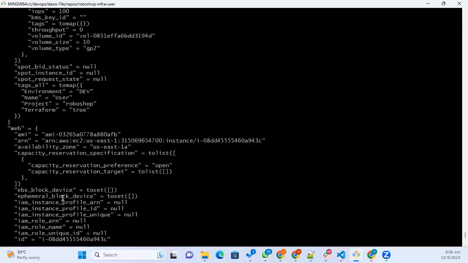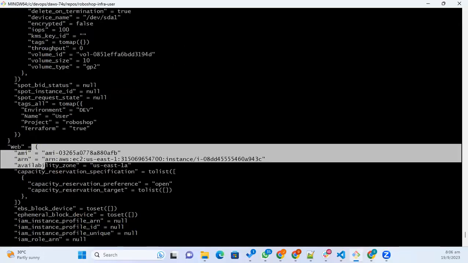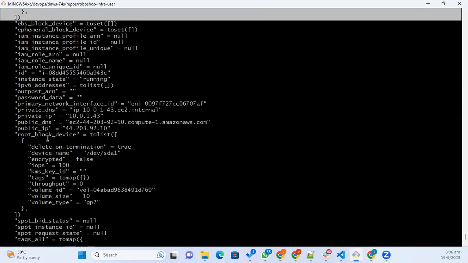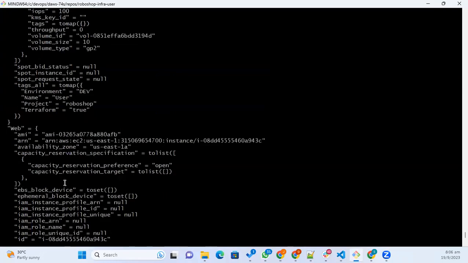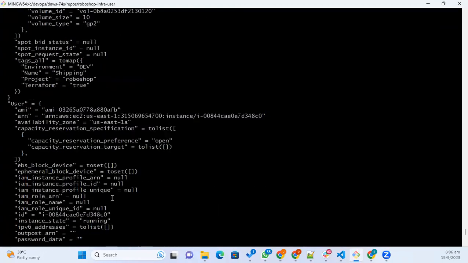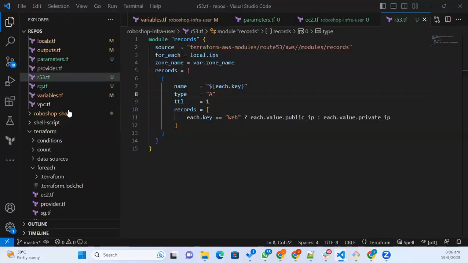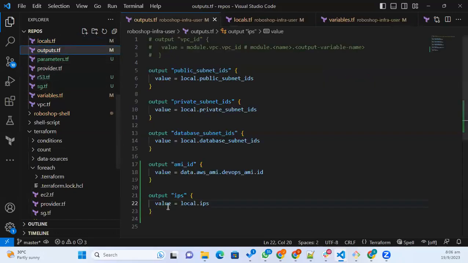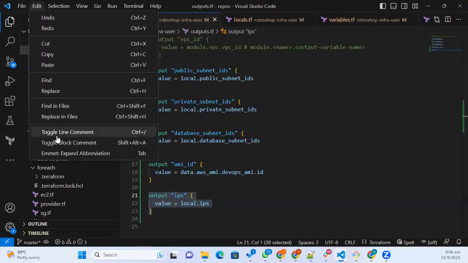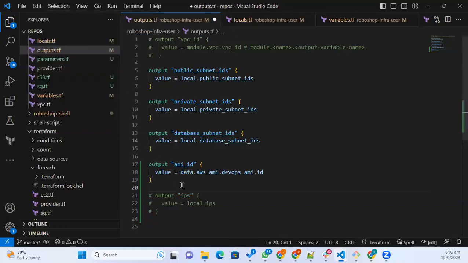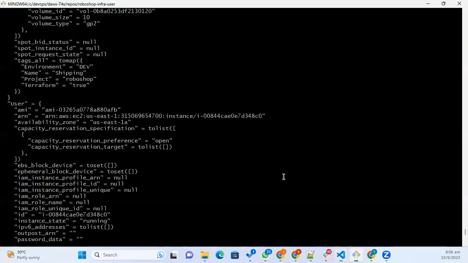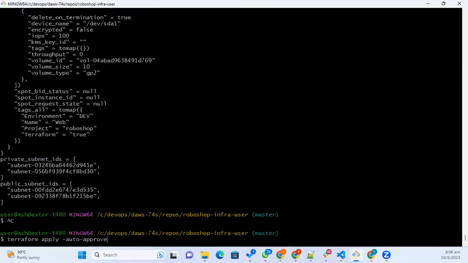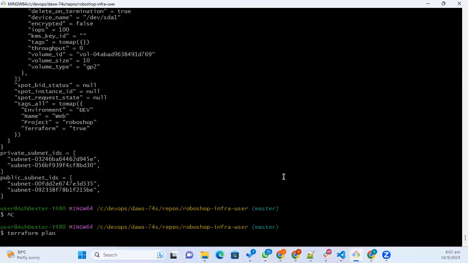You can see this is the complete information. This is the key and this is the value. Inside this value, we have all the information, either public IP or private IP. Okay, so that's it. Now I will comment this. Unnecessary information you should not print. Now Terraform plan, it needs to create 10 resources.